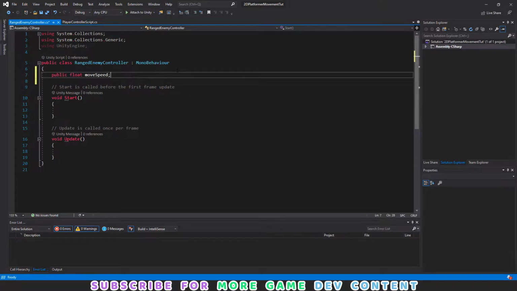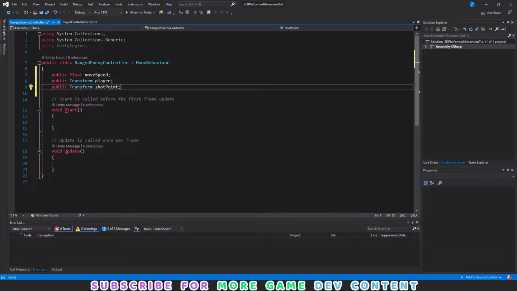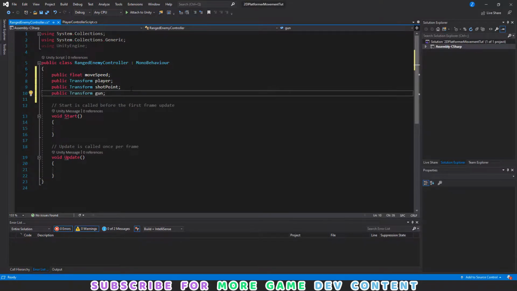The first one is a public float called move speed, and this will determine how fast our player can move. The second one is a public transform called player, and that's so we can reference the player's position within the scene. Then we need a public transform called shot point, and that's going to specify where we want our bullet to come from. And then after that, we want another public transform called gun, and this will act as the pivot point for the shot point to revolve around.